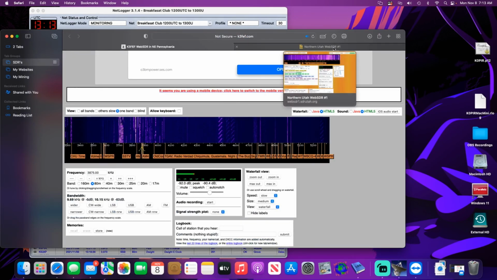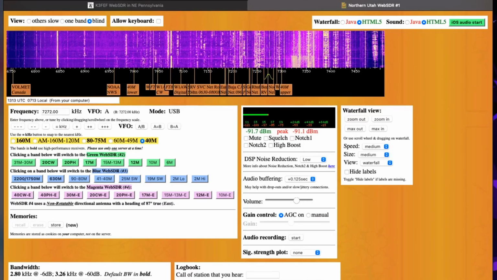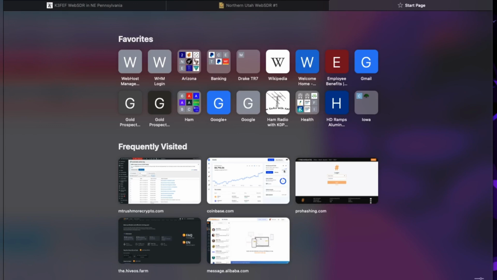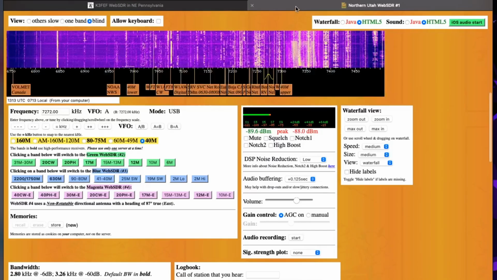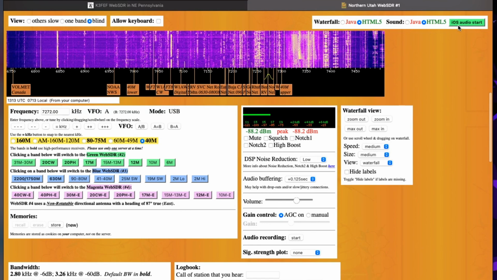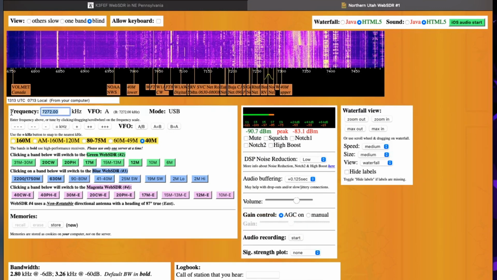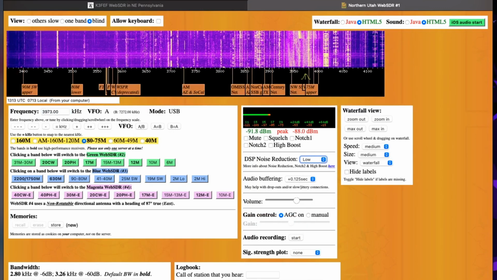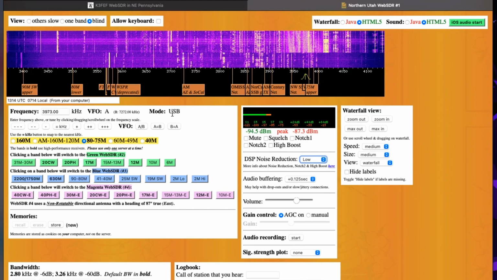And another one that I use is this tool here, the Utah Web SDR. And if you just type in Web SDR 1, I think you ought to be able to bring it right up. Let's give it a try here. Oh, there, Web SDR 1. And this is the one that I'm on. And for mine, I'm using a Mac, so I need to start my audio, but I need to put the frequency in there first, 3973. Hit the tab, make sure that I'm on the right mode, and it's showing USB right now.